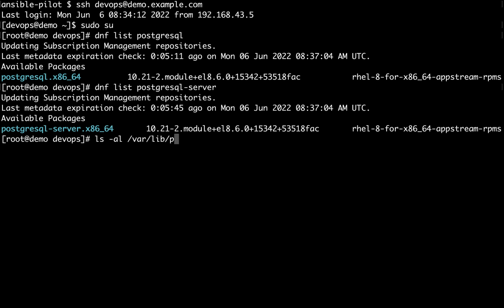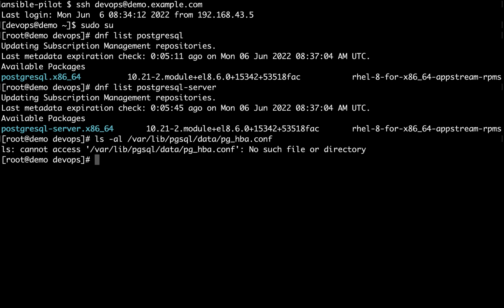Let's double check together the status of a configuration file for Postgres under /var/lib/data/pg_hba.conf. This file doesn't exist, which means this machine is completely fresh.